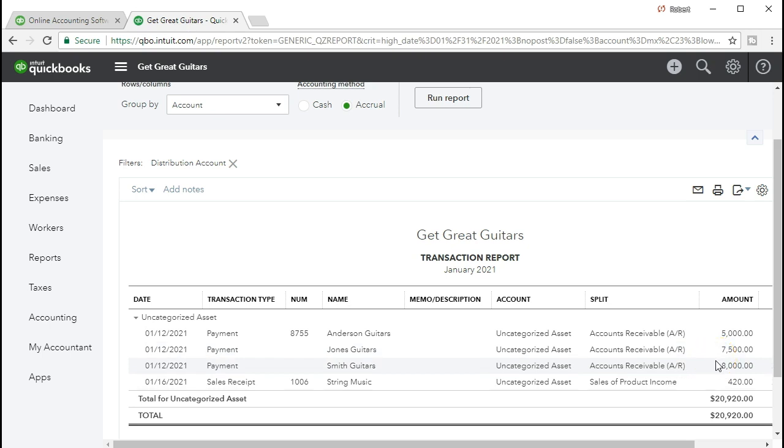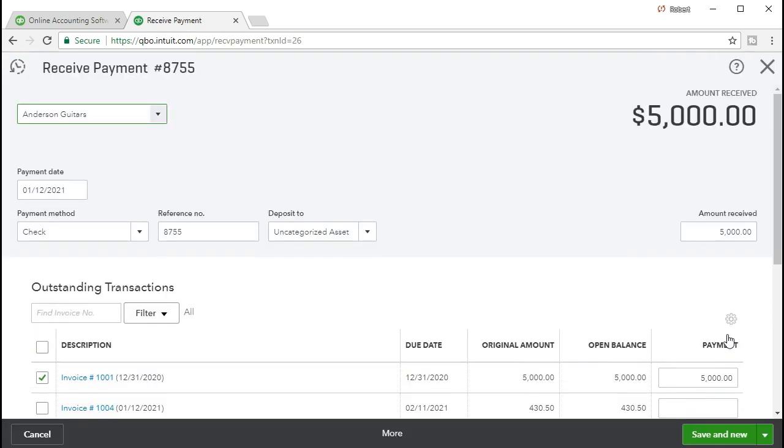It will change things retroactively in past transactions, not always something we want to do from a paper trail standpoint, but it might work in terms of a QuickBooks standpoint. So let's see what happens here. We're going to go to the 5,000. It's going to uncategorized asset.